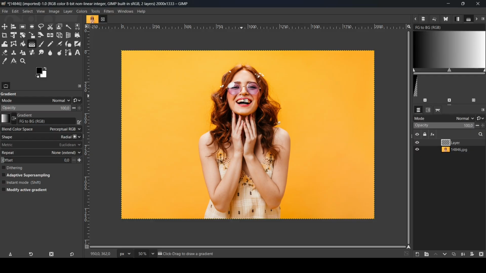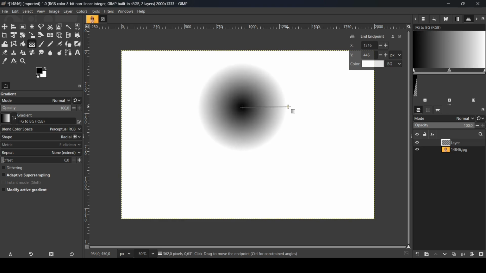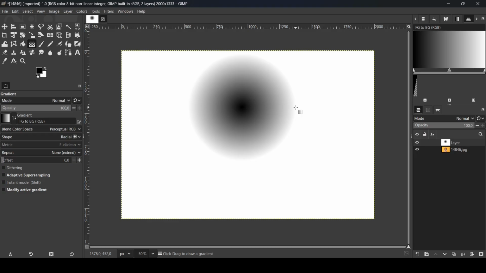So I just want to create, for example, here like a sphere with the gradient. Make sure it will go from black to white. So I'm going to leave it here and now press enter.